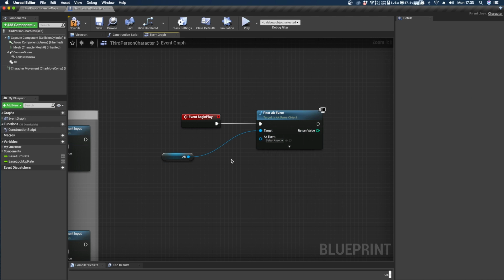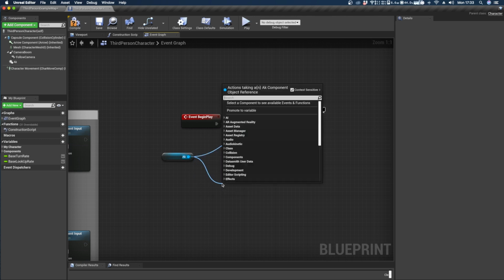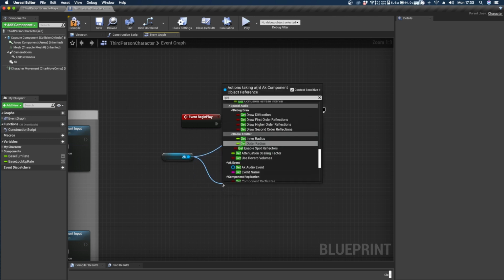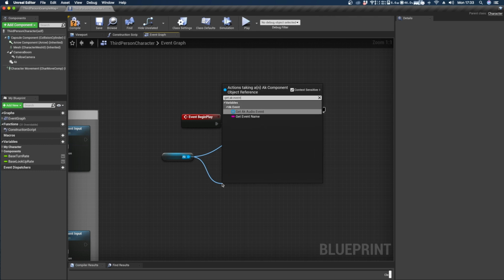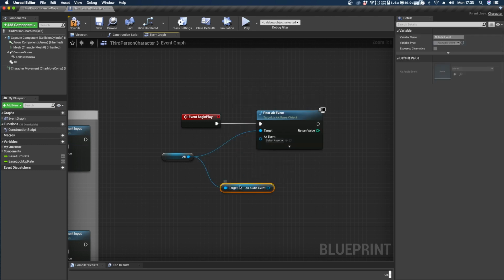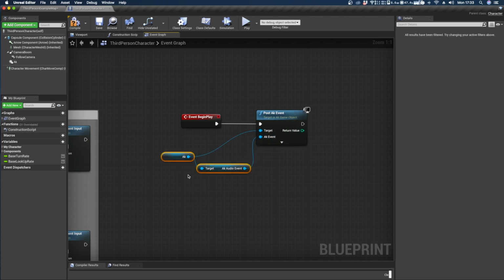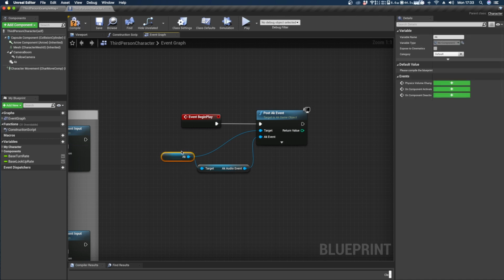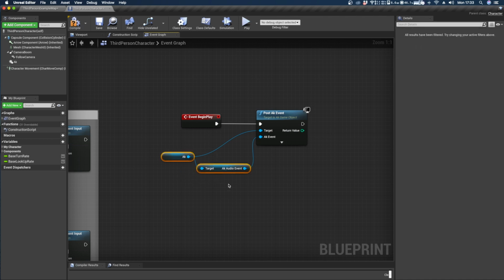But if you want to use a more modular approach, you can drag out of the AkComponent and link it to a get AkEvent. And now we can send it to the AkEvent. By now, we did not associate an AkEvent to the AkComponent, so this code will not work.